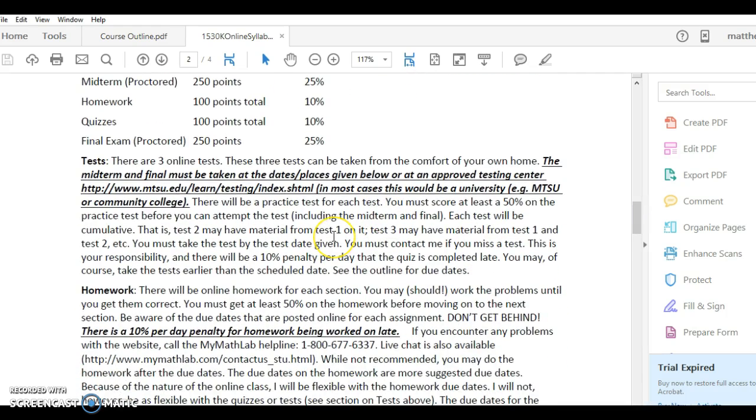There will be 3 tests that you will take online, meaning that they will be unproctored, so you can do those from your house. The other 2 that you'll have to take are the midterm and the final. Those will have to be done either at the MTSU Testing Center, which you will need to actually schedule your test time at this website that's right here, or you can take it at an approved testing center.